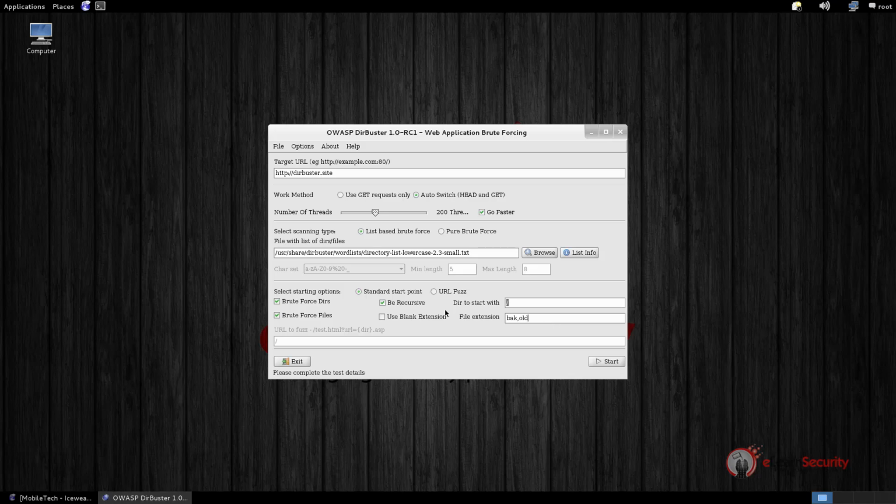We will leave Brute Force Dirs checked, and we will also leave the default option for Be Recursive, which means that it will scan the directories over and over. Note that here we can also set a specific URL to fuzz instead of the root folder.